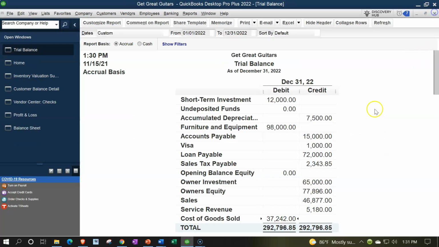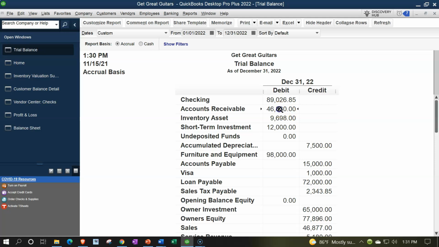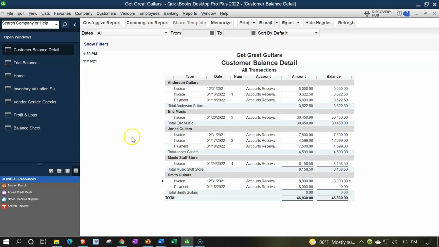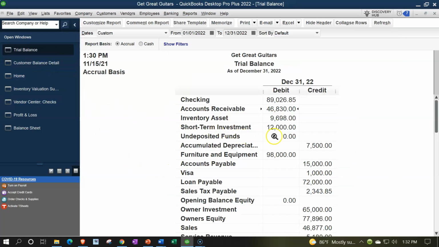Closing it back out, the supporting documentation with regards to the accounts receivable on the left-hand side, in the customer balance detail report, we see here that we now add up to the 46,830. This one to the Music Stuff Store is the one we just did right there. And the 46,830 back on the trial balance on the left-hand side, that 46,830 is right there too.